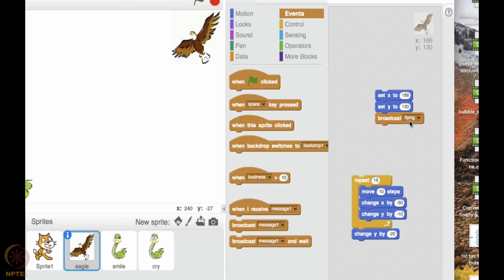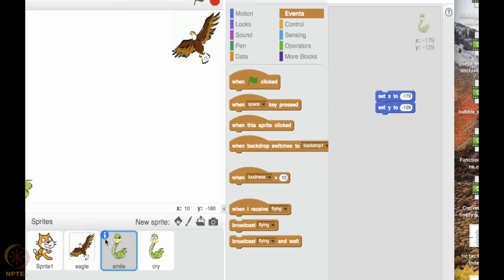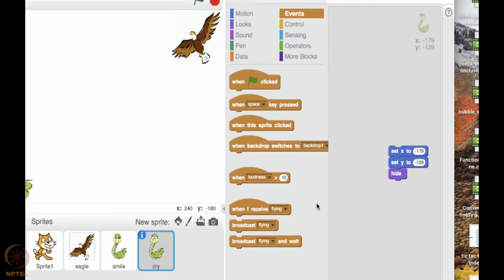So given that it is broadcasting a message, only then the smiling snake has to come. And the crying snake has to be hidden if the broadcast message has been received. So let us first configure that. It should not remain hidden. If you do this, it will remain hidden forever. We want it to be hidden only till it is flying. Till the eagle is flying, the snake is unaware of the eagle's arrival, so it is smiling. Once the eagle has reached closer to the snake, only then it should start crying. Only then the crying snake should appear. Till that it should be hidden.